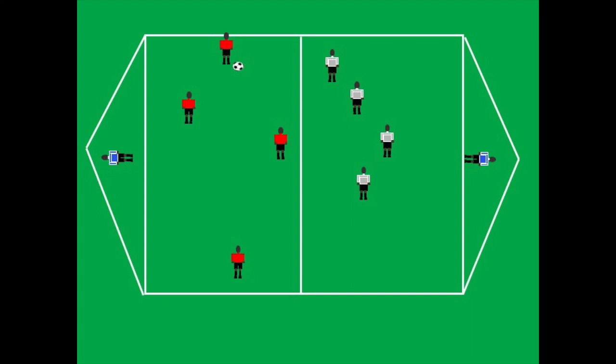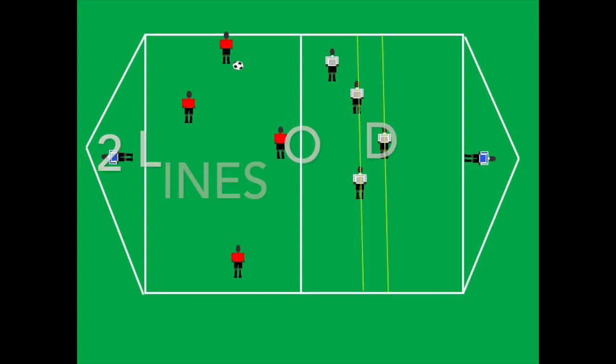The red players try to work the ball and they have to penetrate the gray unit of 4 on the ground. They can't chip the ball over their head. So they search for spaces, work that gray team side to side, and look for openings to penetrate through as the gray team tries to stay as compact as possible.